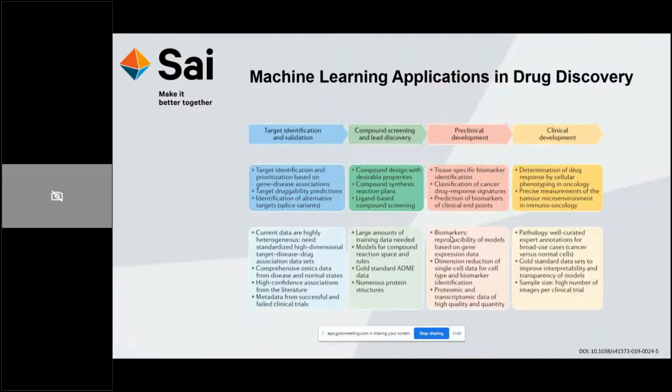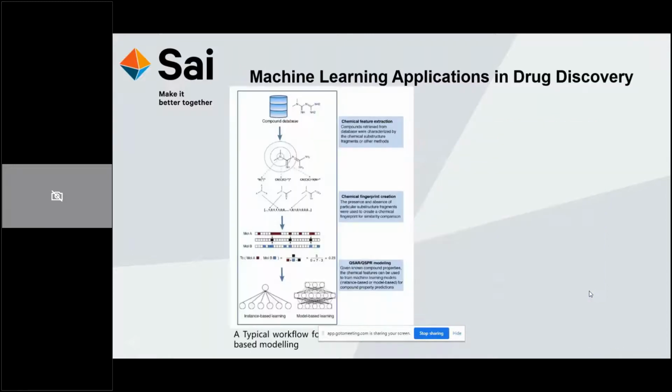In preclinical development, we can start analyzing biomarker data and understanding the cell line data, proteomic and transcriptomic data, to get high quality and quantity data and try to use that knowledge for the designing itself. And in clinical development, there are pathology and data sets, and a number of image-based machine learning models to understand the problems and also improve the clinical development phases, right?